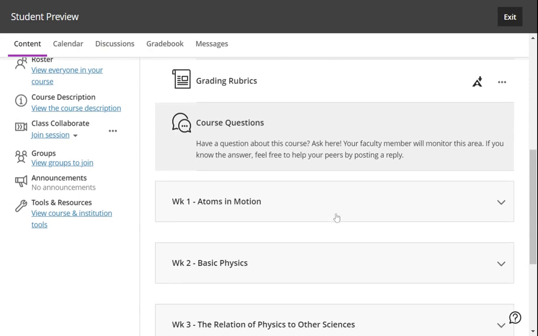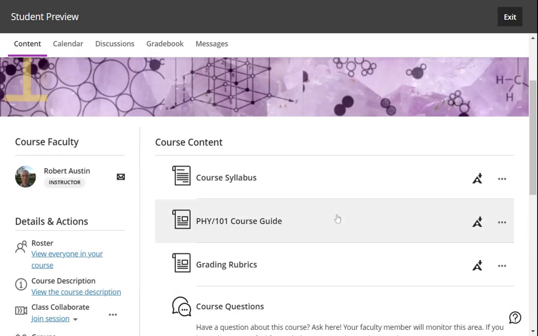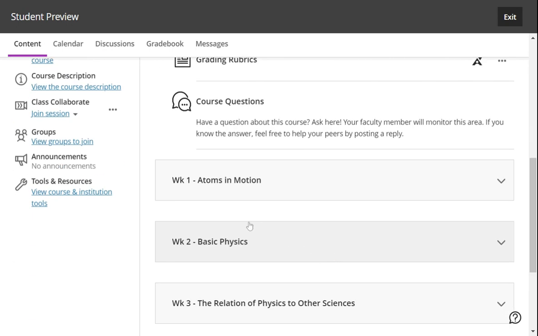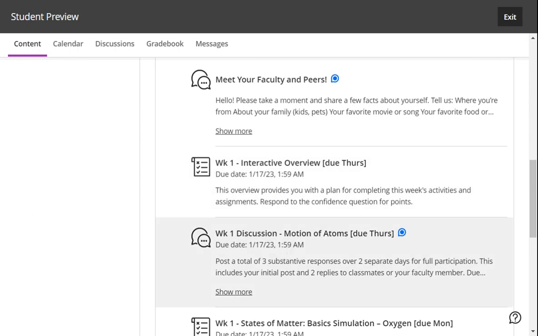The next thing is the discussion. So we can look at it here in week 1 or go to discussions. Let's do it here in the module. Okay, week 1 discussion, atoms in motion. Now, again, this is important, especially with this assignment. Note, it's due Thursday. You're supposed to respond to the discussion topic by Thursday. That's Phoenix time, midnight Phoenix time on Thursday.